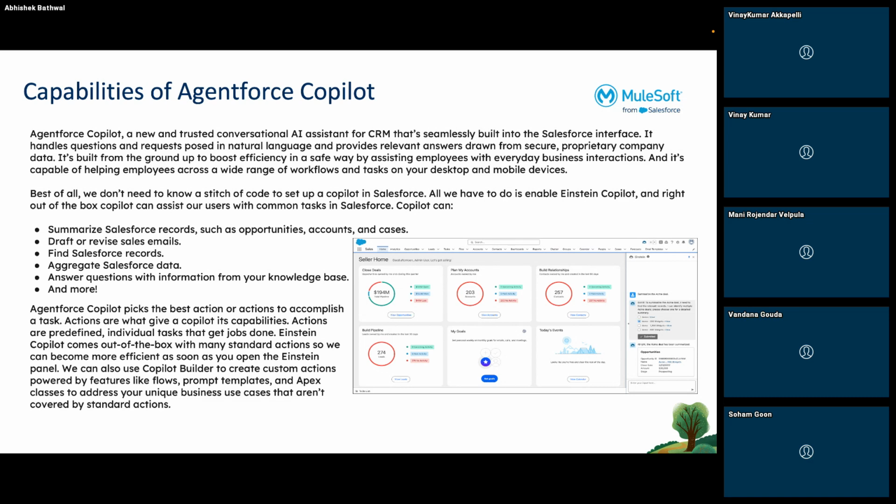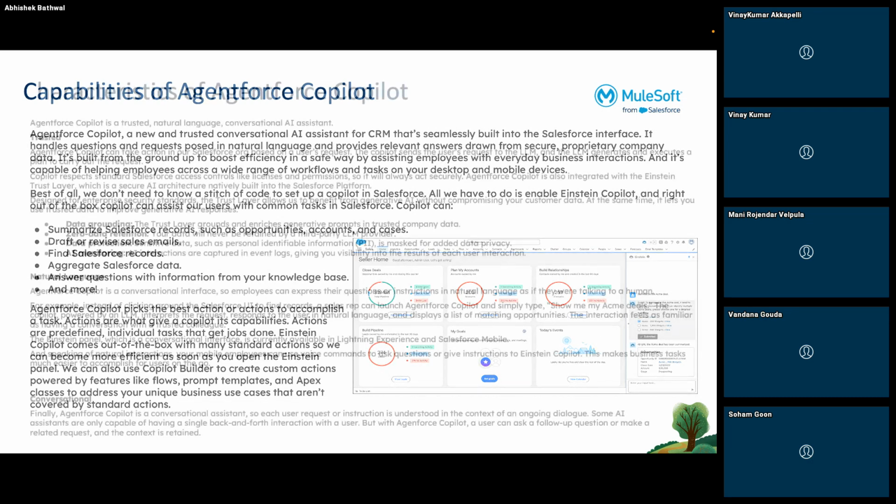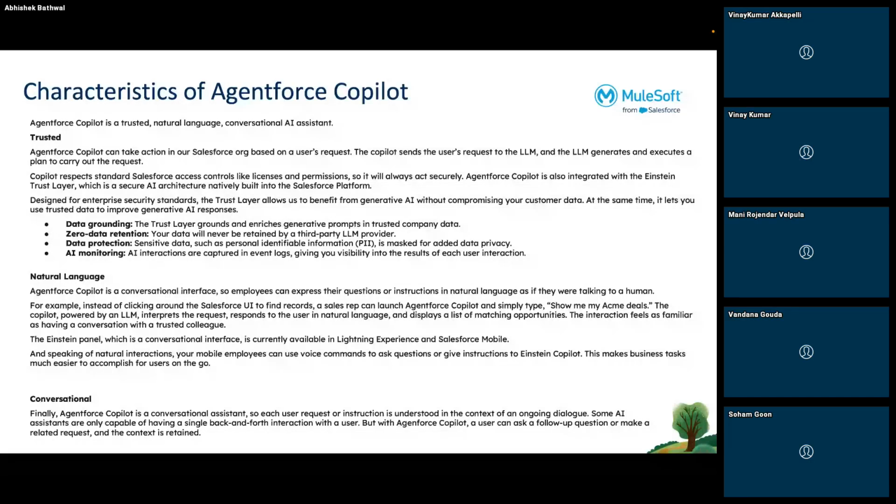Okay, so these are the capabilities, and the characteristics of Agentforce Copilot are data grounding, zero data retention, data protection, and AI monitoring. So this is trusted. Also, the first policy of Salesforce is trust. Trust matters for Salesforce and for its customers. So data is grounded, and there is a data retention policy: zero data retention. So we don't keep any data within the interface. There is very strong security within the data. The data of one client doesn't go to another. The data protection is there, and there is monitoring. So the first characteristic is trusted.